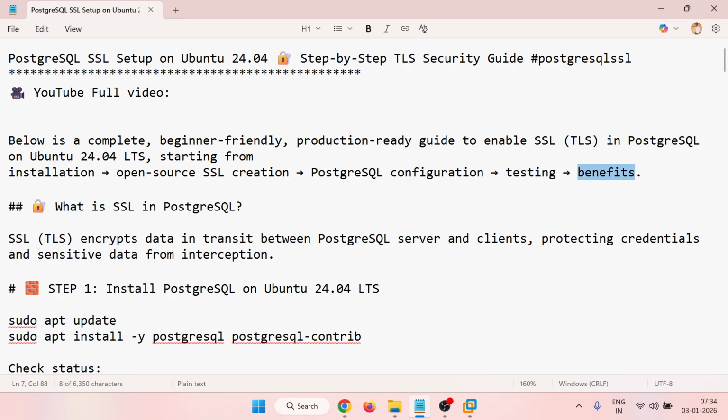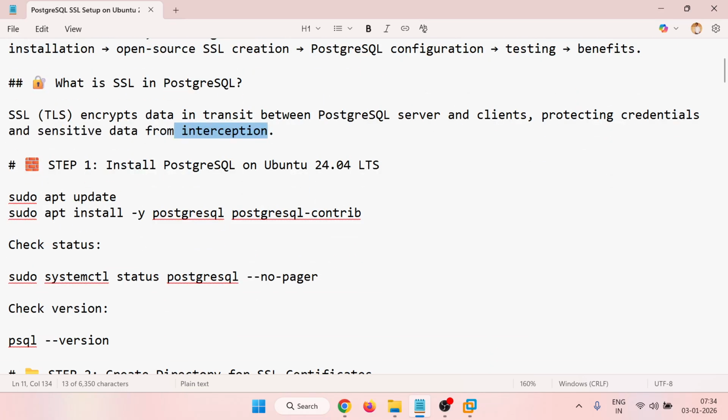of SSL. So what is SSL in PostgreSQL? SSL/TLS encrypts data in transit between the Postgres server and clients. So whenever the application server is communicating with the database server, it protects credentials and sensitive data through encryption. Now, install PostgreSQL on Ubuntu 24.04 LTS.